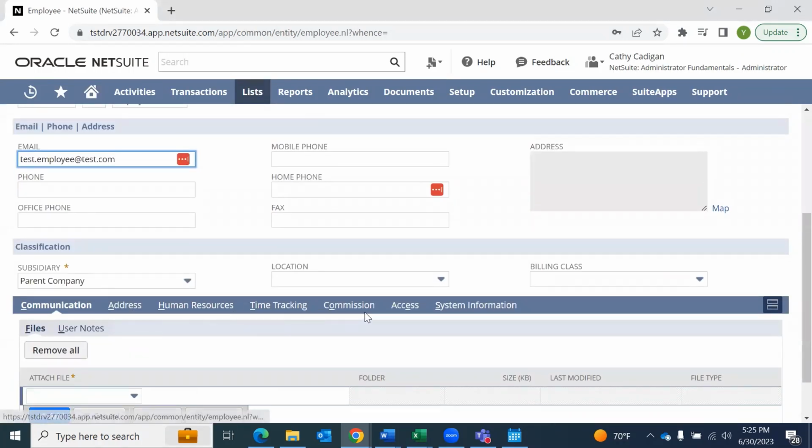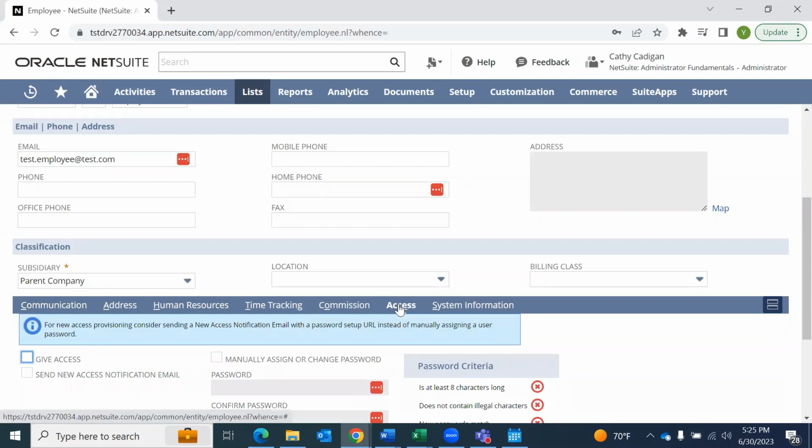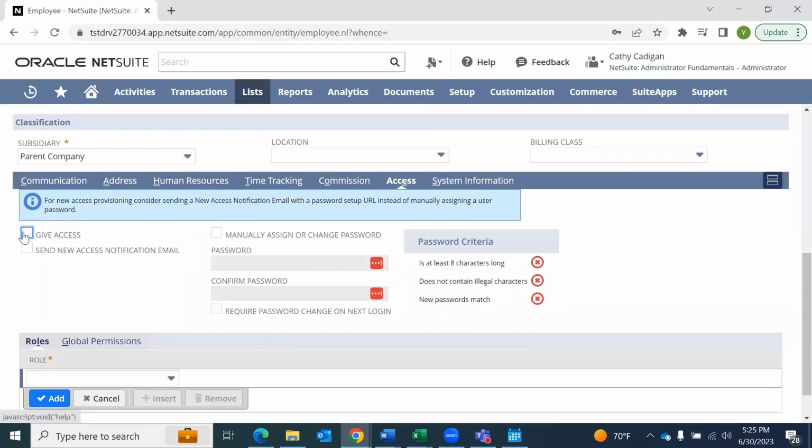Then scroll down and go to access. And you need to click give access. And there are two options in how you can set up the password. You could send them an automated email by clicking send new access notification email. This will send out an automated email where they can set up their own password.